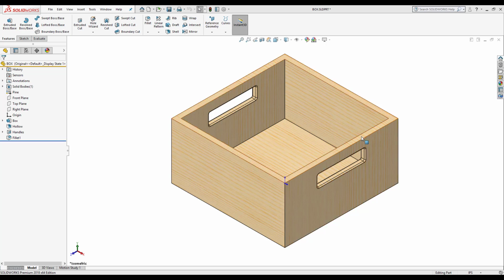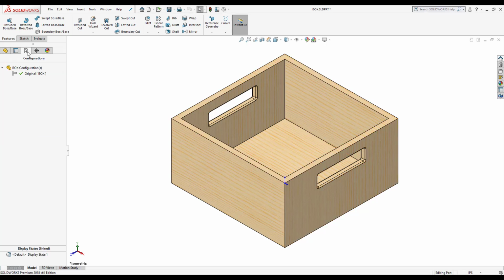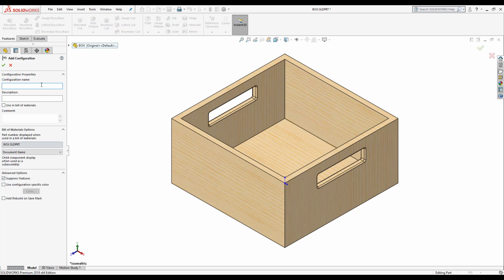The way that I would do that is I would click here on the configurations tab and I can right click here where it has the box configurations next to the part icon. I right click and now I select add configuration. Inside the configuration properties I can change the name, so I'm going to call this mahogany. And I also want to have suppressed features on, so whatever new features I add it won't be appearing in the original part. So I'm going to click OK.